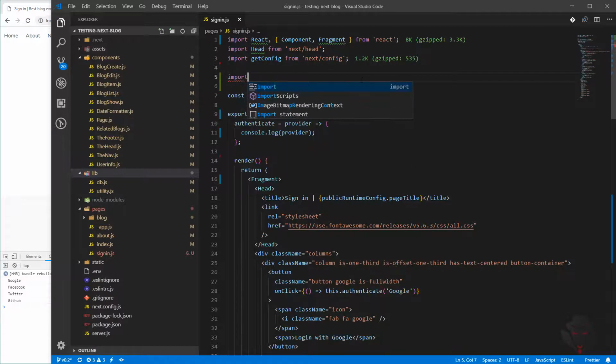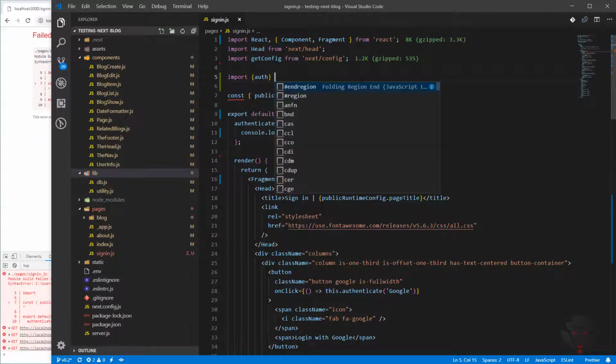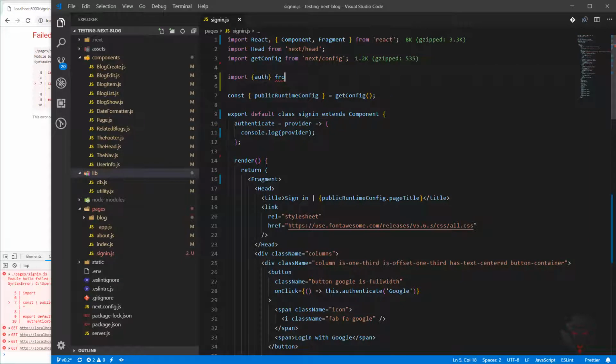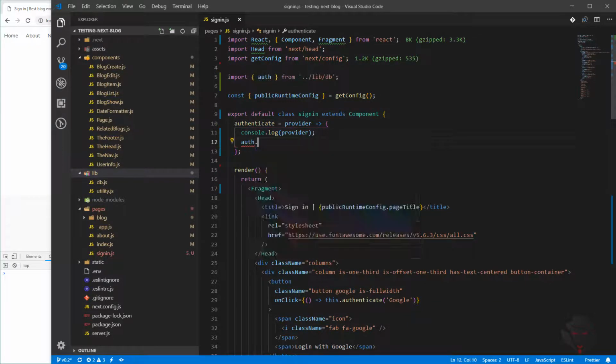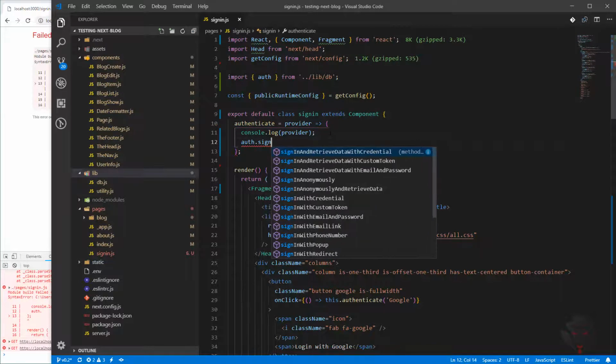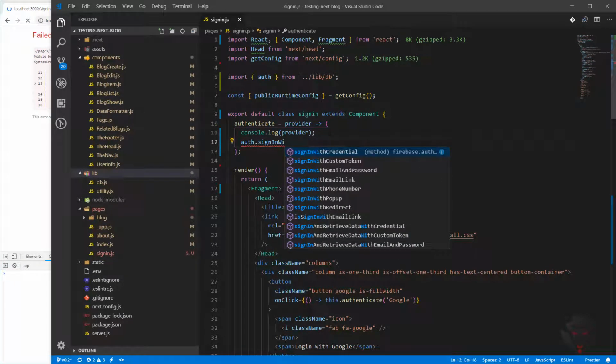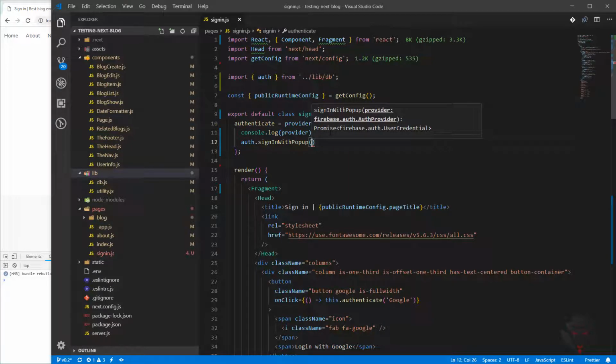I'm going to import auth from lib DB. So now that we have auth, we can use it in our authenticate method. And we can say auth dot sign in with pop-up. That's what we're going to use. But inside this pop-up, we need to just say what kind of pop-up. So is it going to be a Facebook pop-up? It's going to be a GitHub pop-up, or Google, etc.